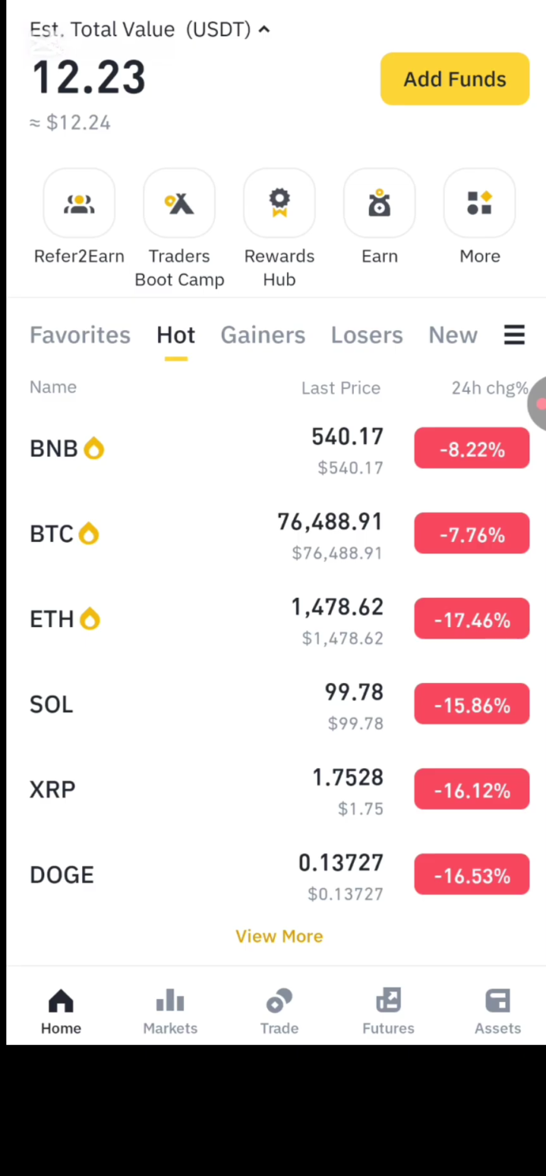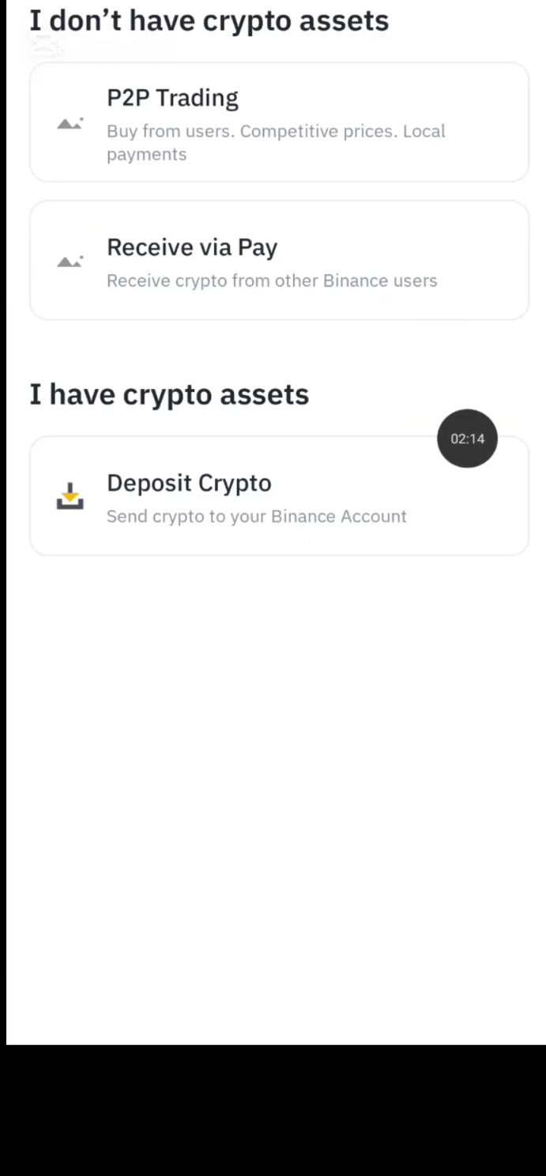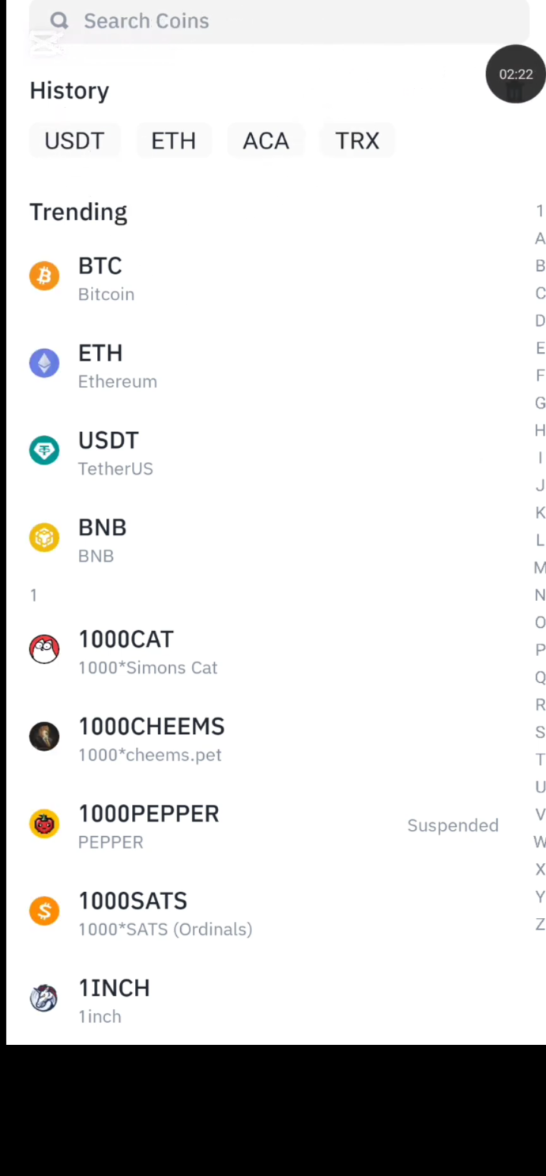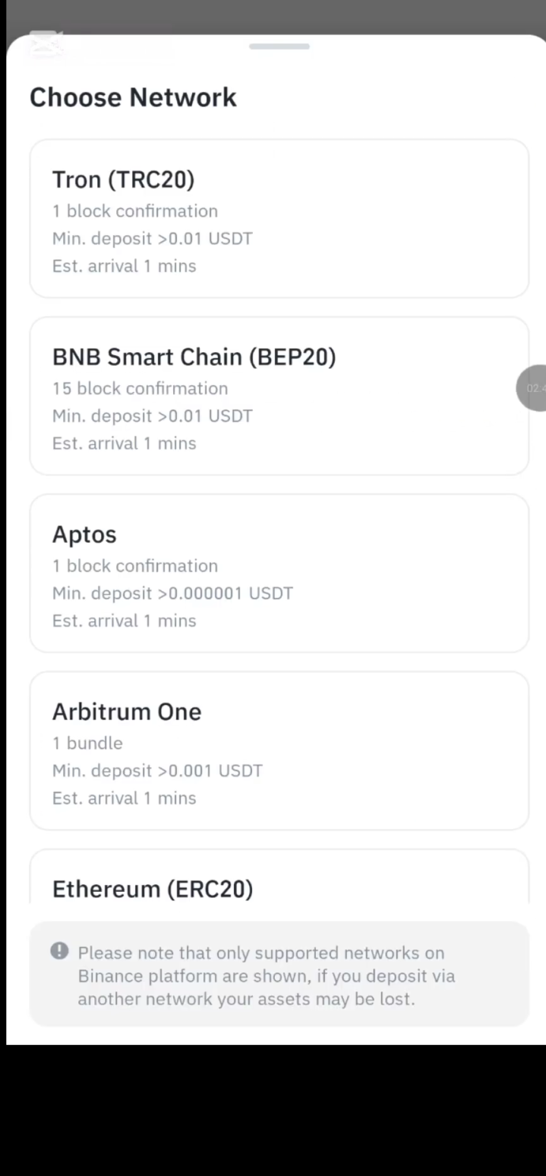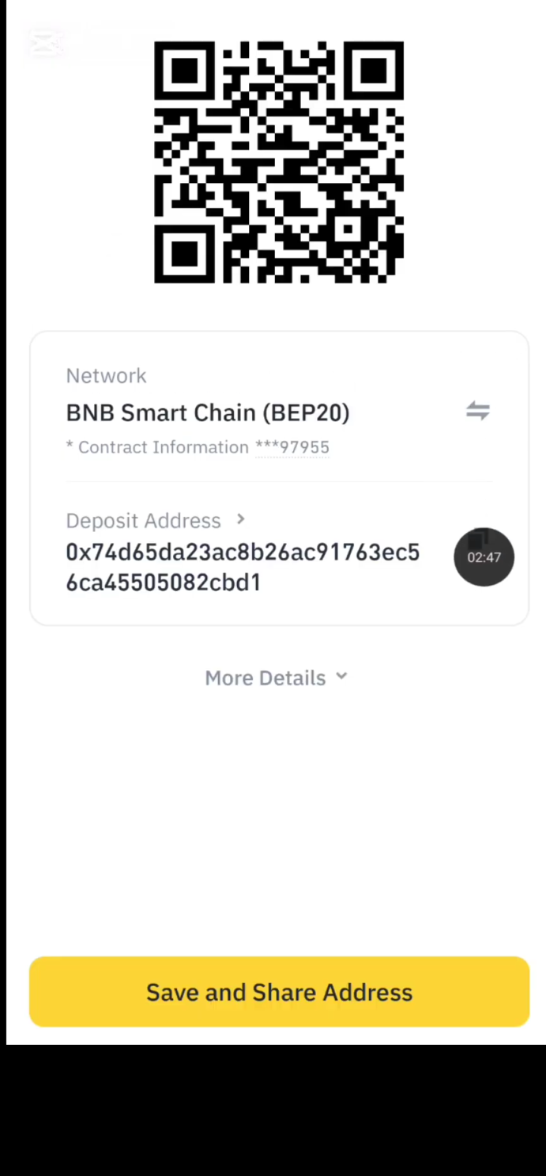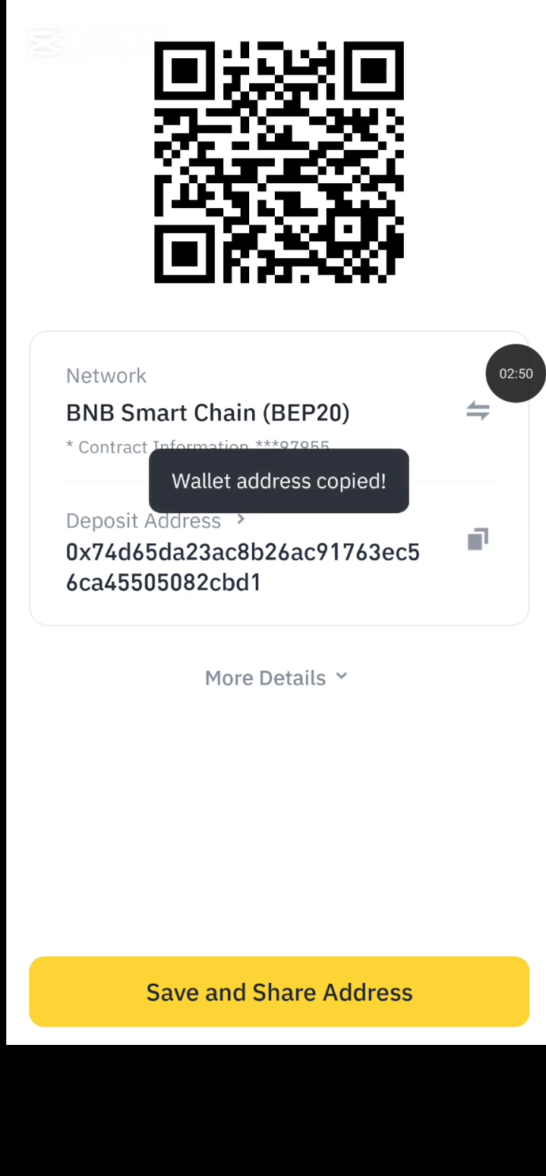When I come to my Binance, I will click on add funds over here, then click on deposit crypto. Then I'll click on USDT, or I'll search for it here, and when it comes up you just choose it. Then choose the network. The network we are using is BEP20, not TRC20. So you choose BEP20 over here, then click on the copy icon to copy this address. Then you go back to your account.